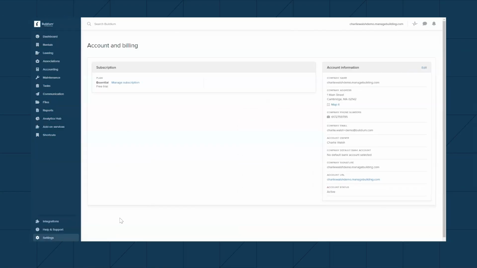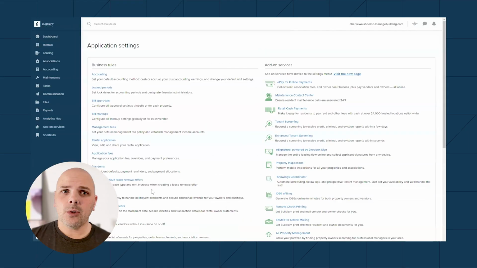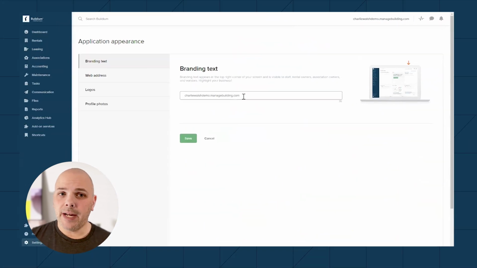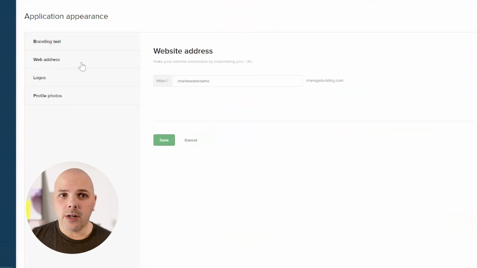residents. Next, you'll want to go to Settings and then Application Settings, and scroll down to Application Branding. This is where you'll update your branding text and logos. This is another place where you can update your URL. With that done, let's get into the nitty-gritty, your data. This includes your bank accounts, properties and associations, and residents.